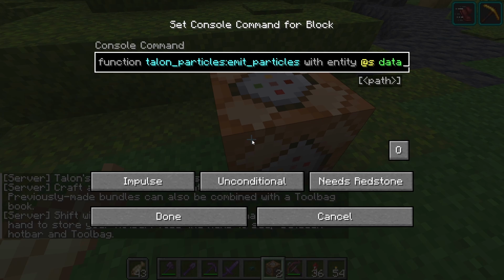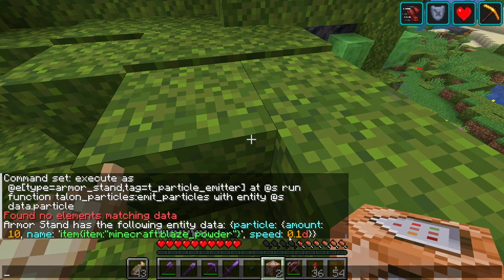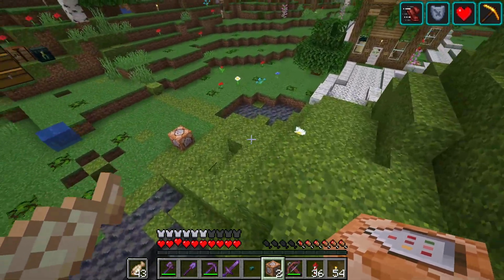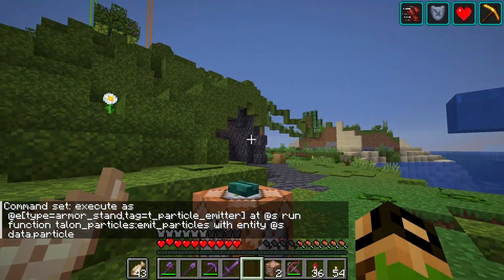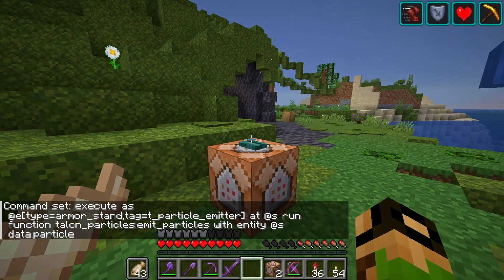And we can just say data.particle. And so we can see the 3 variables here. Amount is 10, name is this, and speed is that. So it'll pass each of these 3 in, I think. So let's just put a button on here and see if something shows up over there. Aha! Look at that.